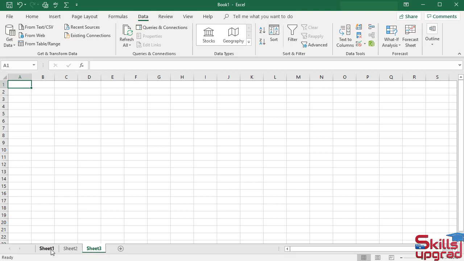Now, you can see the name of this sheet is Sheet1. You can give a meaningful name to this sheet. To rename this sheet, double click or right click on Sheet1. Double click and type Customer Data. Press Enter. You can see the name of the sheet is changed. If you want to move this sheet tab, drag this sheet tab and give it a new place.